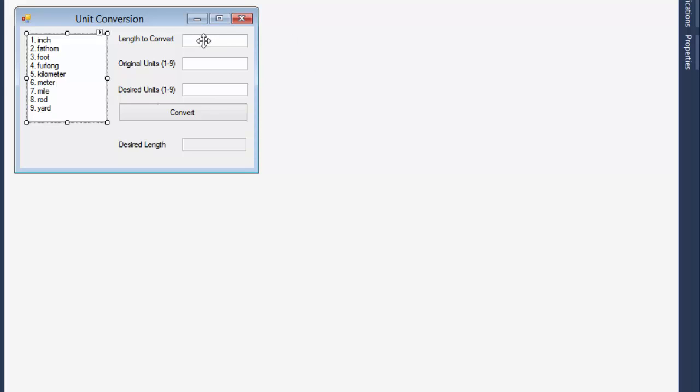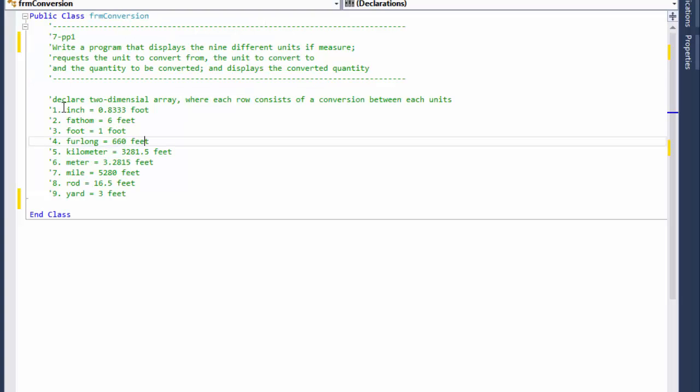In the length to convert box, we will enter, let's say, 100. We want to convert 100, then original unit, 1 through 9. Let's say we want 100 meters, and desired units would be, let's say, kilometers, so we would enter 5. When we click the convert button, it would convert the 100 meters into kilometers, which of course would be 0.1.